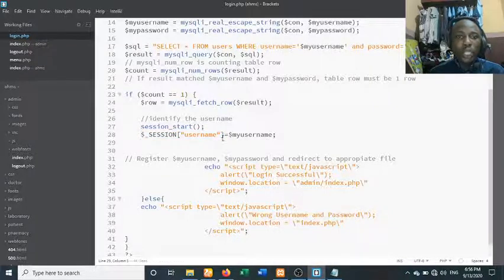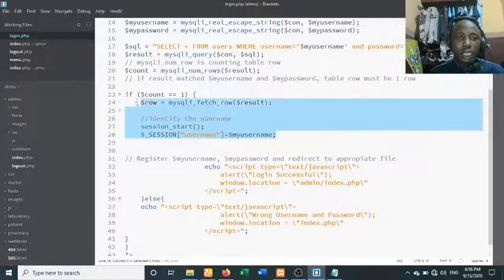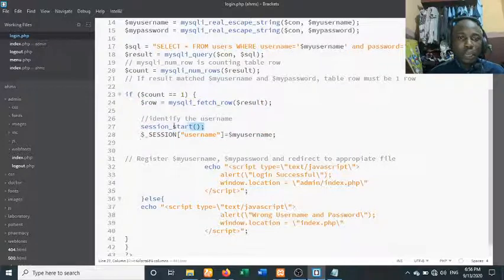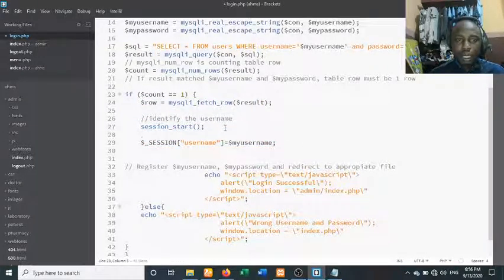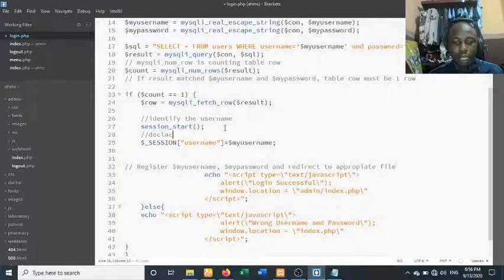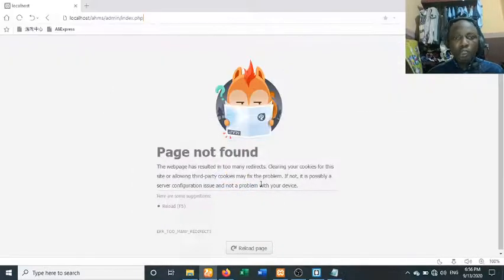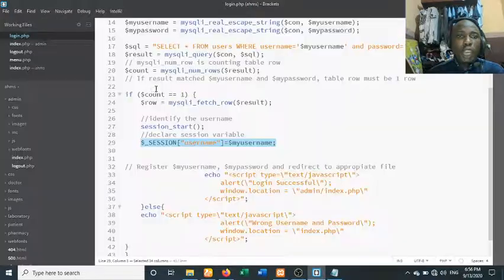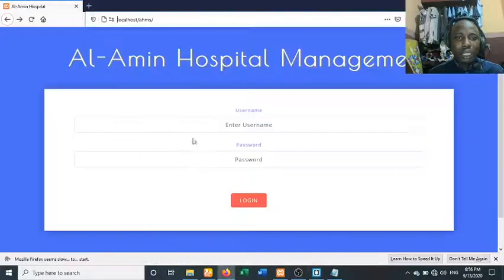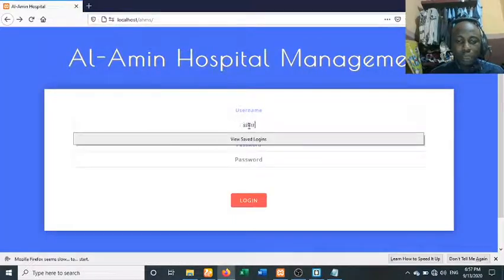On this login page we've done this. Are you getting it? Don't forget, you start the session, then you declare a session variable. Let me write a comment here. Declare session variable. So this is the session variable. Now, if I want to know if it is actually working, let me try and log in and see. Sikiru.